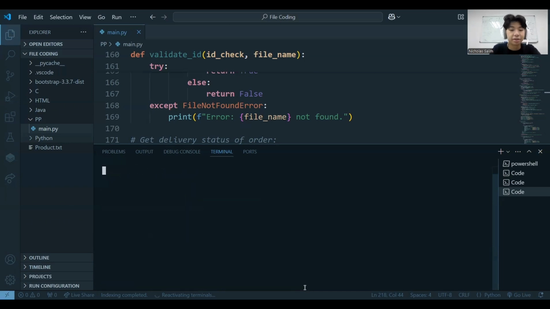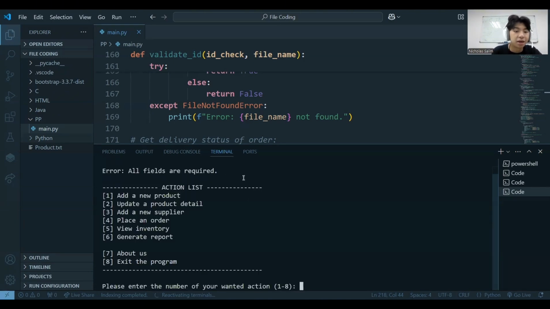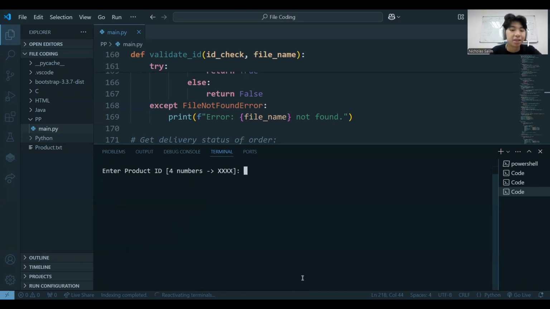Now let's try it again. Now this time, maybe we try to leave it blank, all the sections. And here it will state an error message where all fields are required. Now let's move on to the second one. And no, before that, let's input more products.